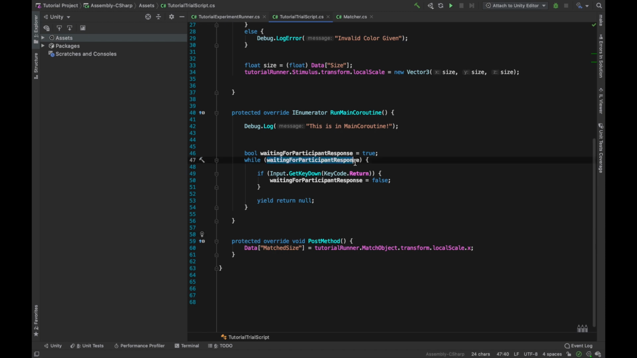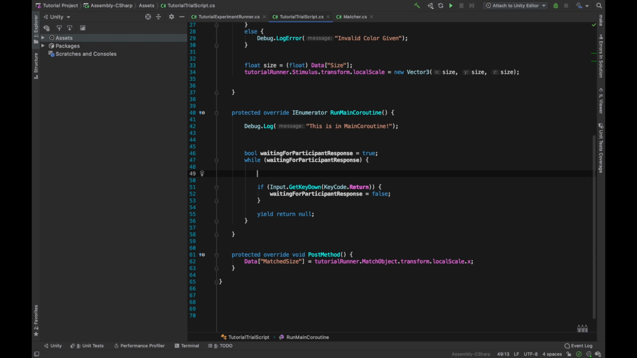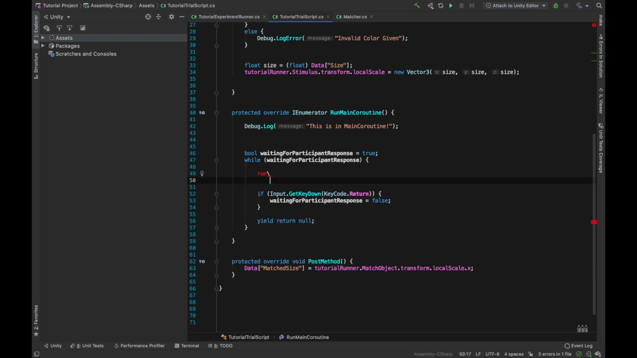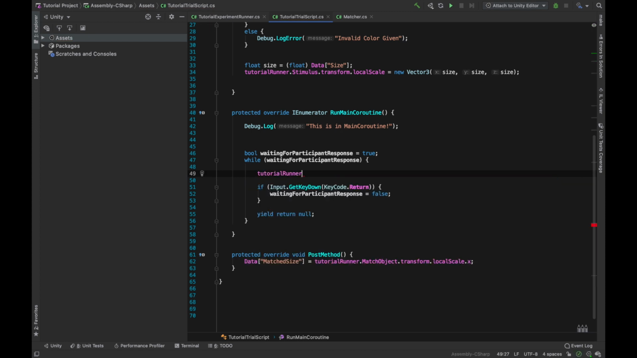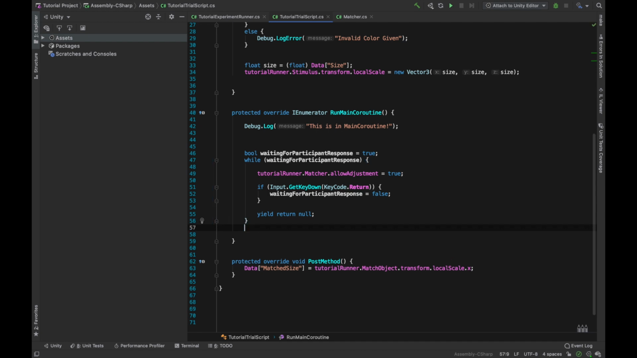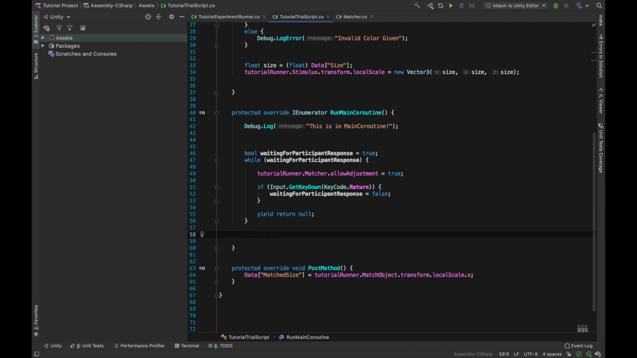And while we're waiting for the participant response, we're going to say runner dot matcher dot allow adjustment equals true. So now we're allowing it to be adjusted while we're waiting for a participant to respond. And then after it's done waiting, we'll turn that off. Equals false.